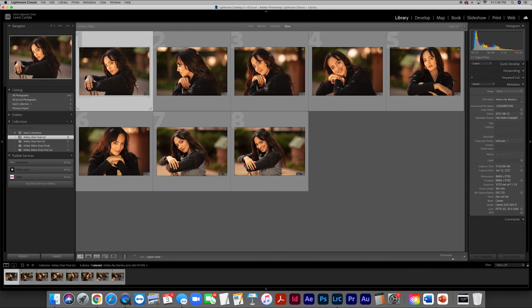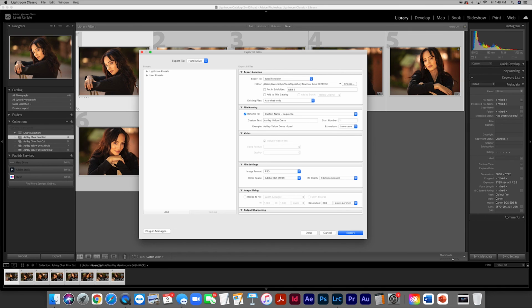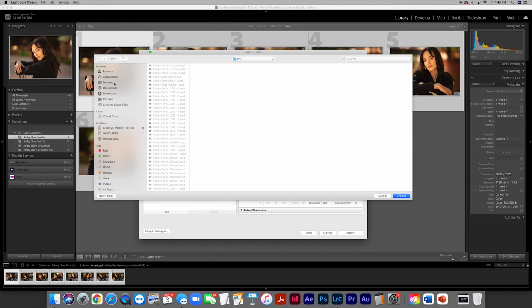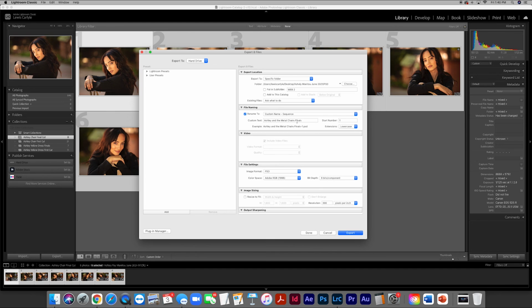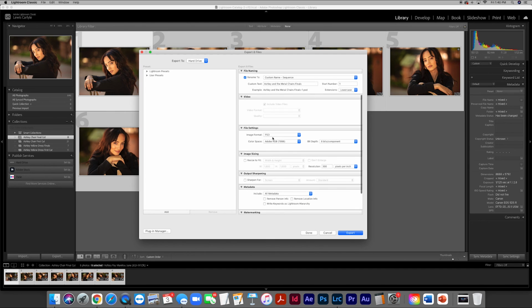So let's select all of these images, and I'm going to export them into our Photoshop documents. Let's give them a name. This is Ashley and the metal chairs. Call these finals. Let's give these images a place to go. I'm going to choose from my desktop Ashley, Manitou, and they're going into the Photoshop documents section. So we'll choose their destination. We will give them a file name right there, and we're going to give them a format. They're going to be Photoshop documents, Adobe 1998 to preserve as much color space as possible.